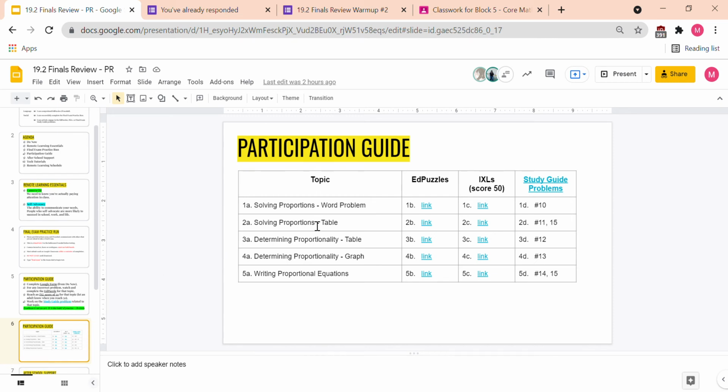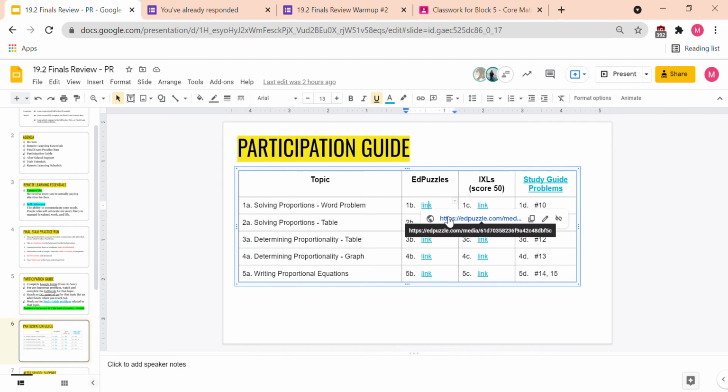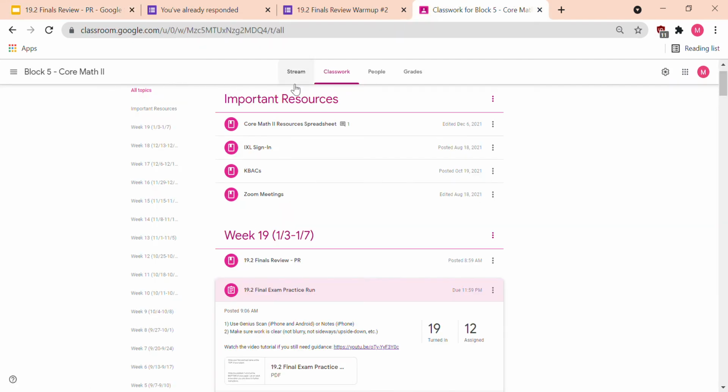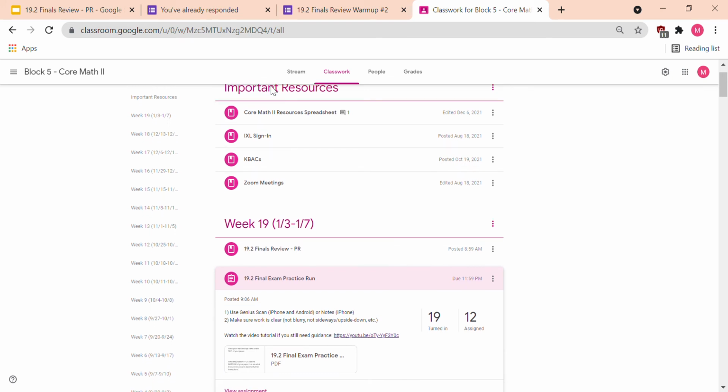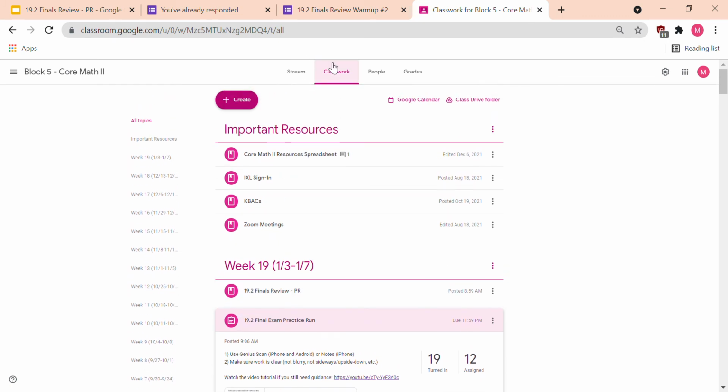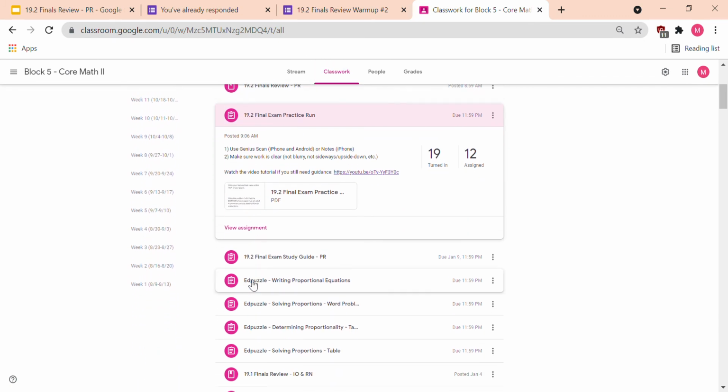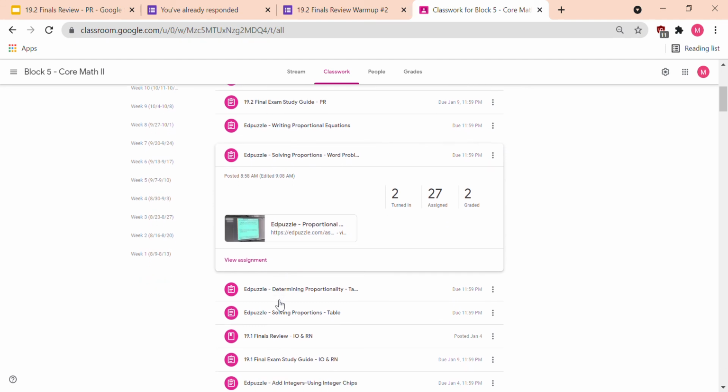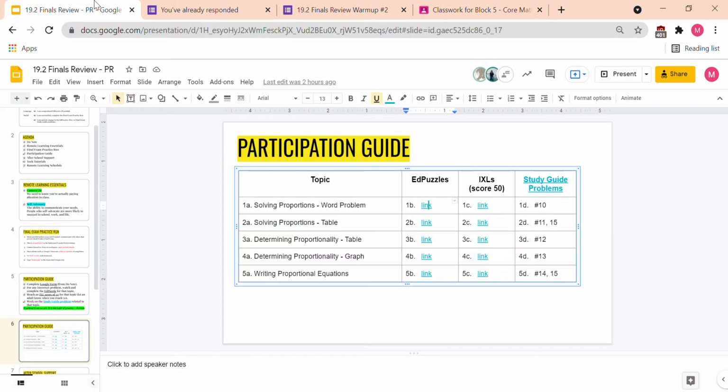So you saw earlier that I made solving proportions word problem incorrect. I'll click on this link, but I need to click on the link through my Google Classroom account. Otherwise, it won't let me answer the questions on the Edpuzzle. So I'll look under classwork, week 19, and I got solving proportions word problem incorrect. So I click on that Edpuzzle through the Google Classroom so I can answer the questions. Then I go to IXL and do those problems that score up to 50.